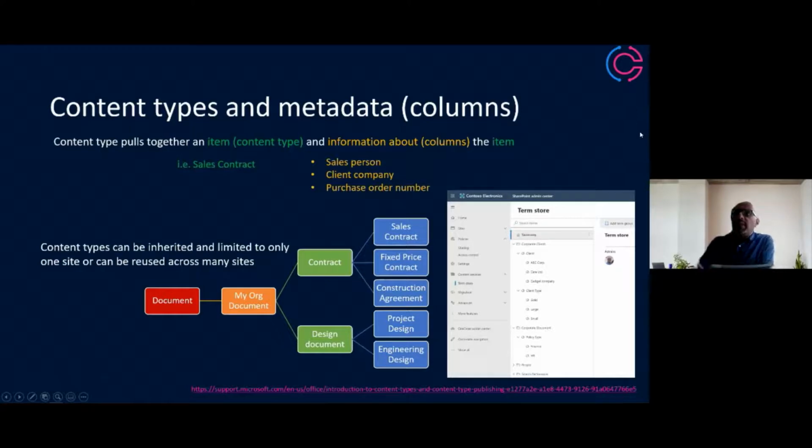So when you look at content types and metadata in terms of what they are, essentially a content type is pulling that together on items. In this case, this is our sales contract, for example. And with that sales contract, we know there's usually a salesperson, the client itself, and a purchase order, and these are all columns that you're going to create. Essentially, they're like your attributes, the same thing formerly known as metadata, and that's how you group them around.